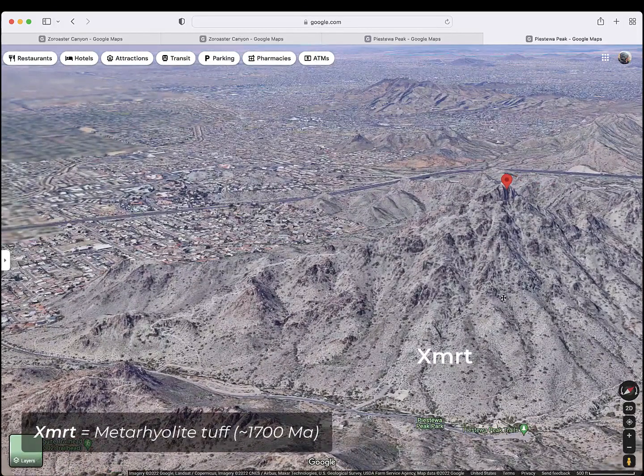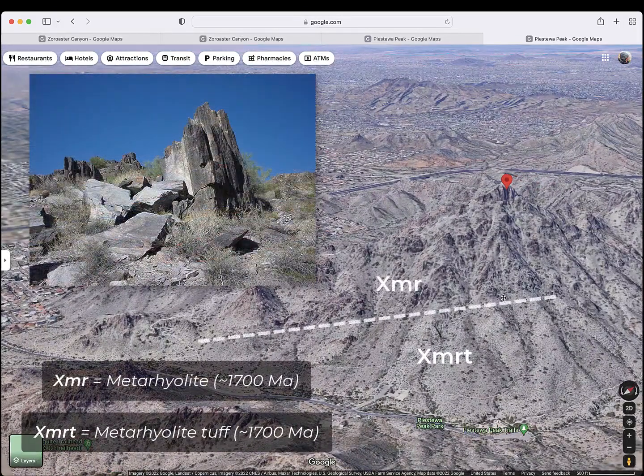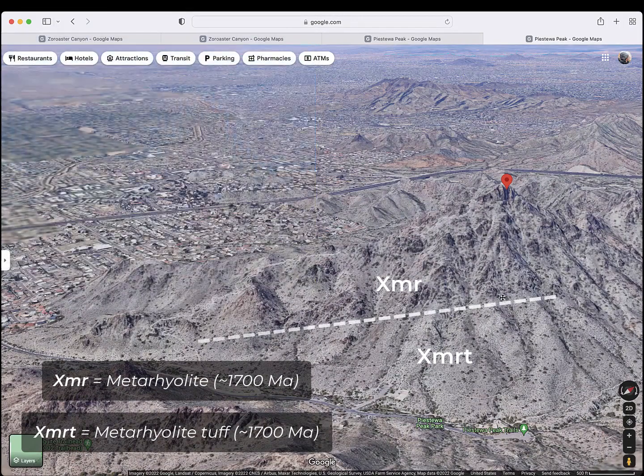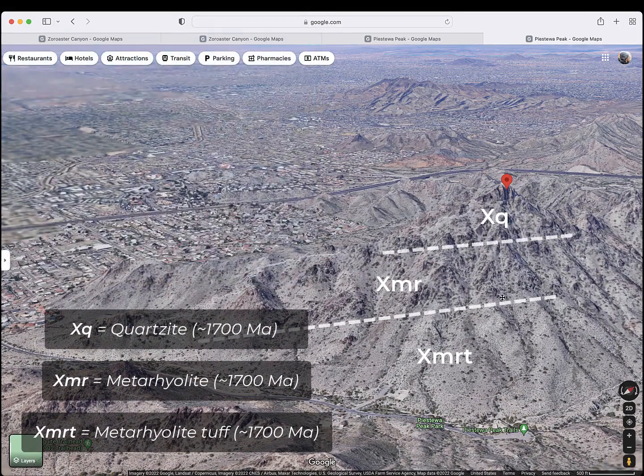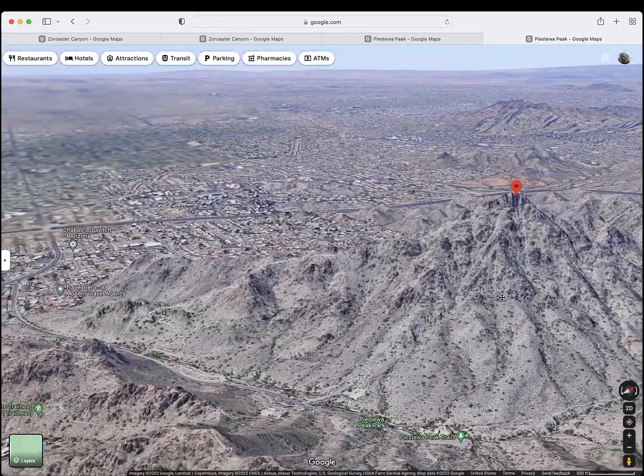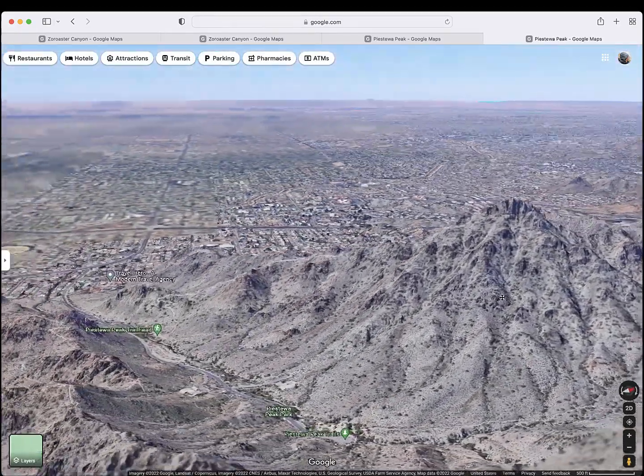Metarhyolite tuff and metarhyolite are exposed in the lower slopes, whereas quartzite forms the higher part of the mountain. These Paleoproterozoic rocks are likely 1,700 million years in age.